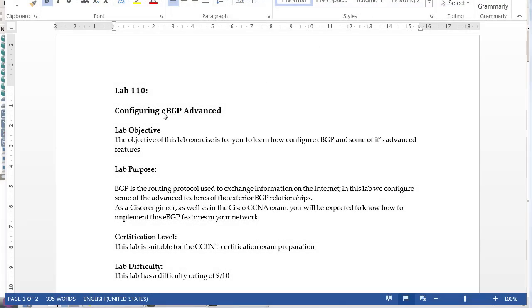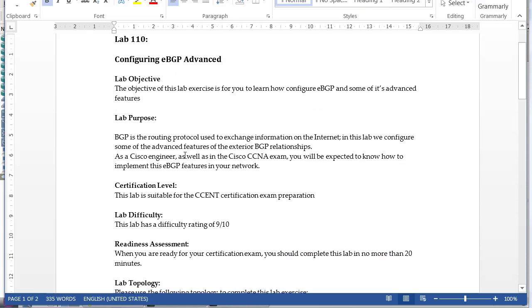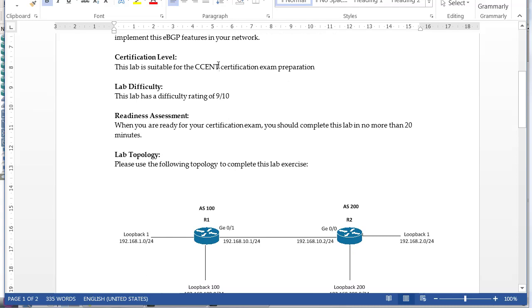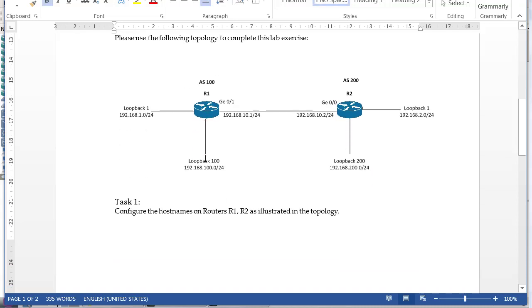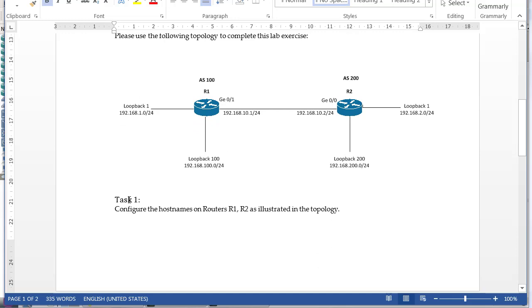Welcome to our Configuring eBGP lab, Advanced. Quite a difficult lab this, possibly because of some of the requirements I've put in here, but it's just a new set of commands for us to learn that we wouldn't have covered before, even if you've been studying the CCNA for quite some time, because it's eBGP.